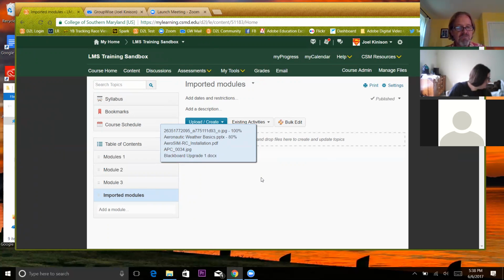Can I get back on the desktop? Where am I? These last three should not take too long. I don't know what that one image was, APC 34.